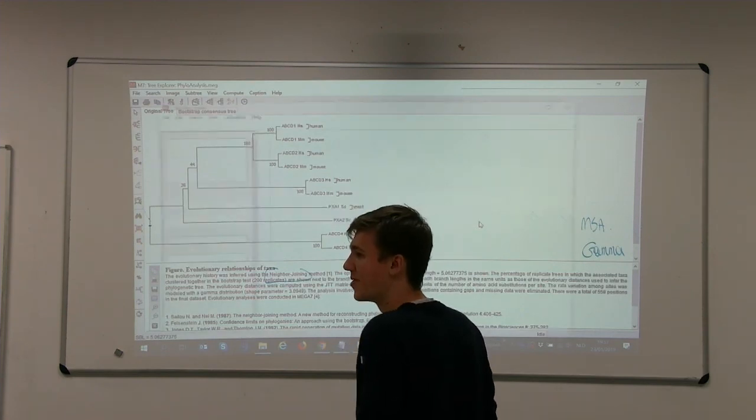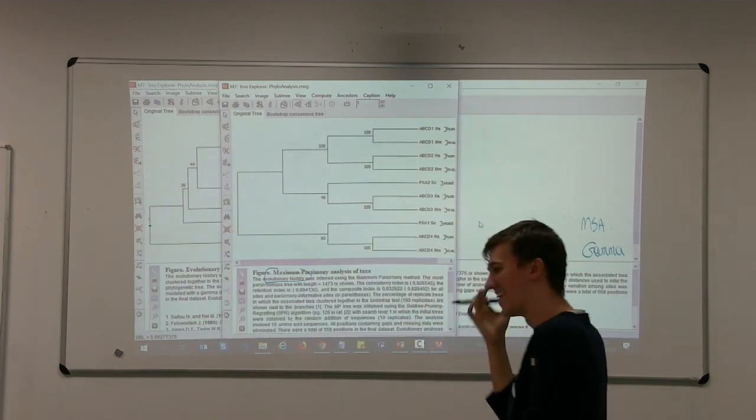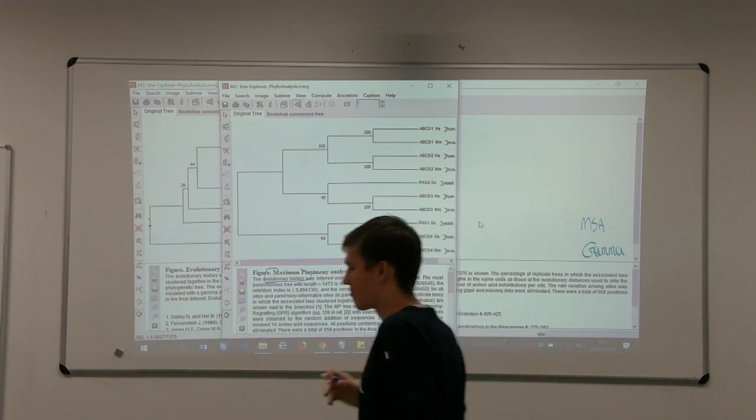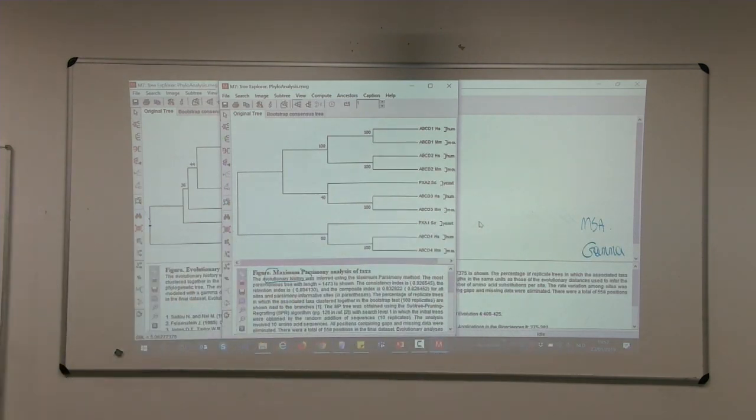Because we don't have an outgroup. Ah, okay. We did not include one. No, it's just because it's still rooted, it uses midpoint rooting.